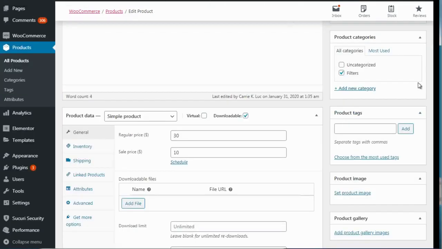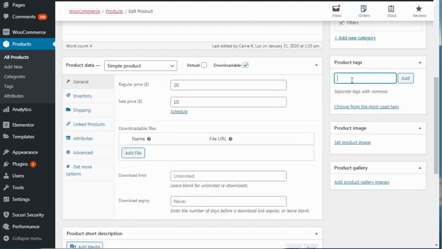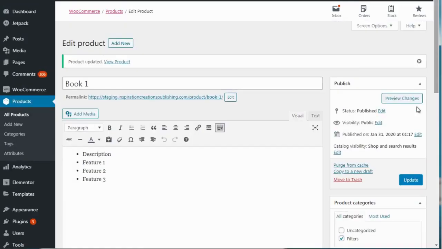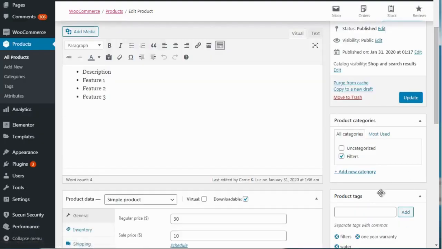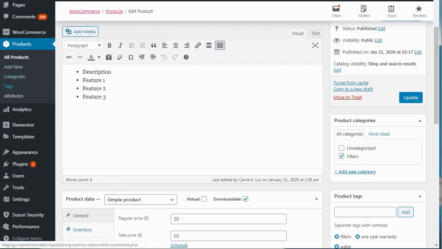So let's say, for example, that we're going to create the product tags over here. This is a water filtration device, so we can say something like filters, and you can click enter, and then something like water, let's say 1-year warranty. Now, when you click on update, even though we created the product tags on this location over here, they will appear under the tags over here.